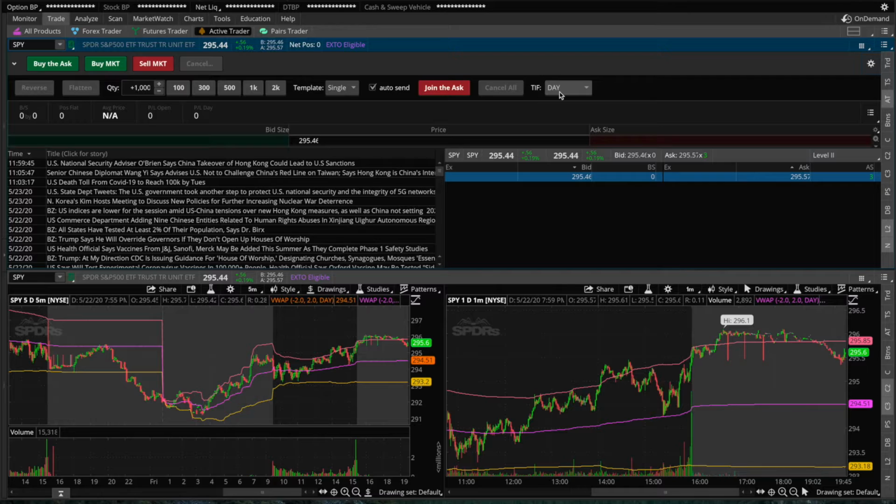Now, if you want to trade pre-market and after hours, you'll need to click the button where it says TIF day and then change the settings to GTC EXT. This stands for Good Till Cancelled Extended Hours Trading, and this will give you the ability to trade pre-market and after hours.